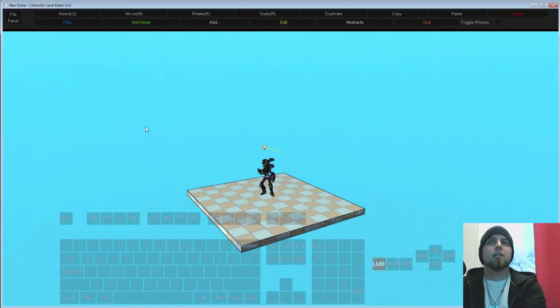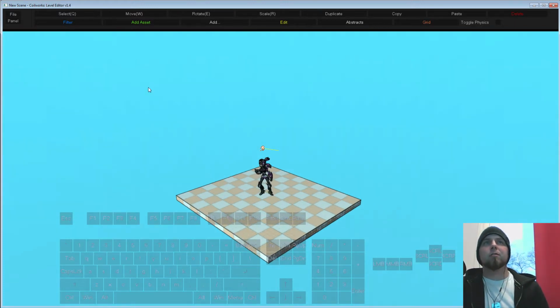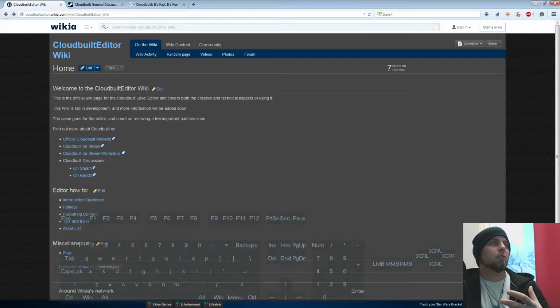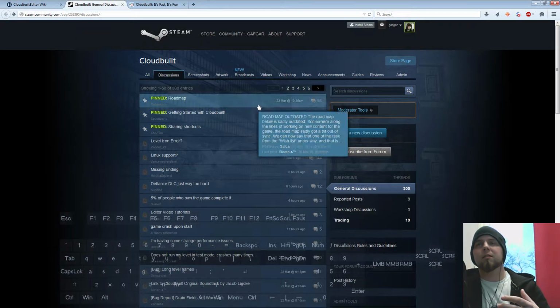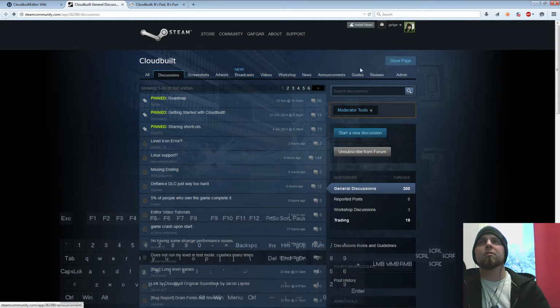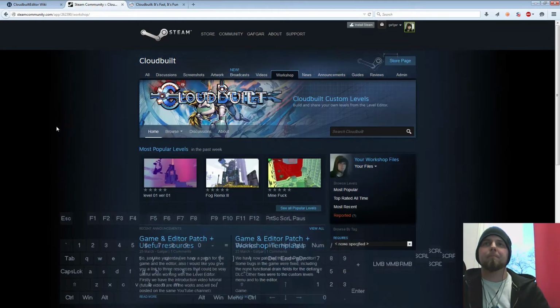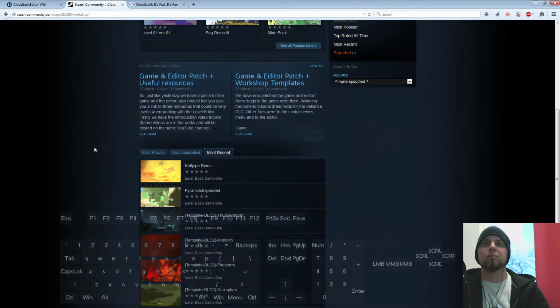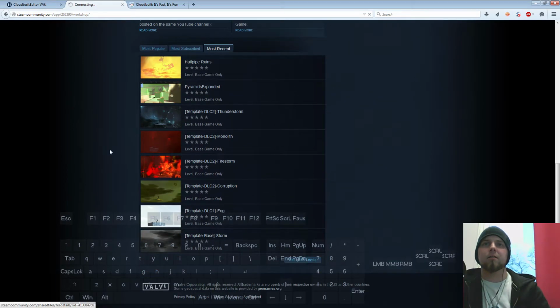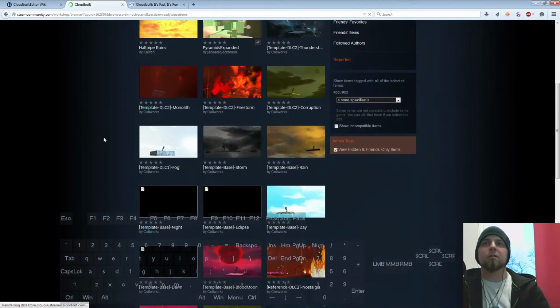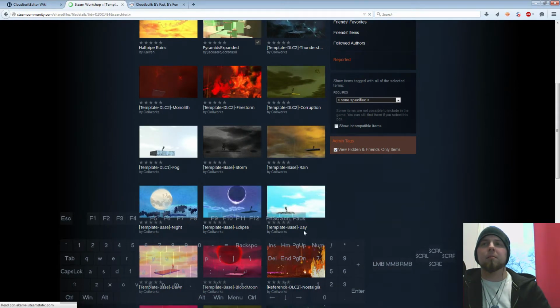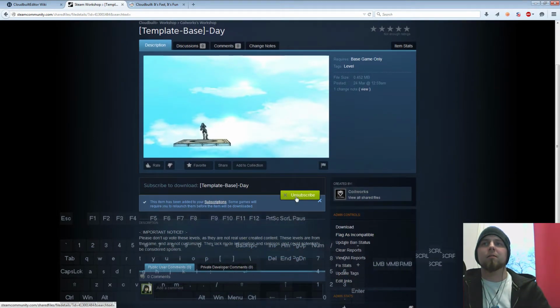Okay, so I just opened the editor here. To import a level from the community, let's use that as a starting point. Let's use one of the themes that we recently added. Go to workshop and go to most recent. Let's find a suitable theme. Let's go with the day theme, template base day, and subscribe.